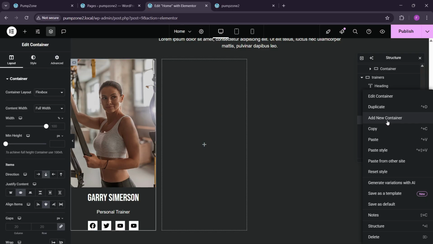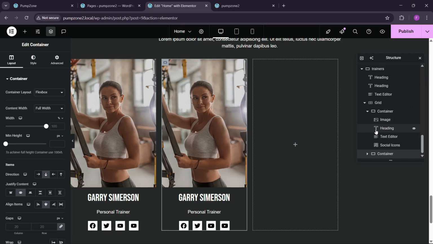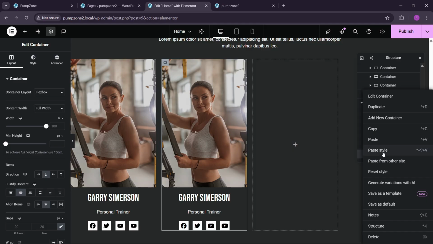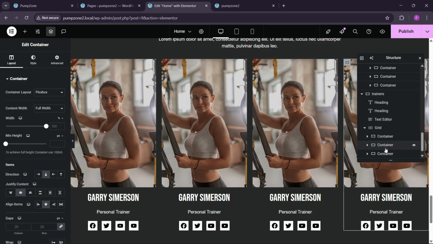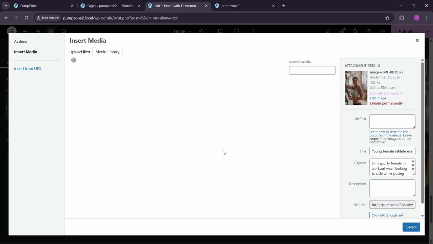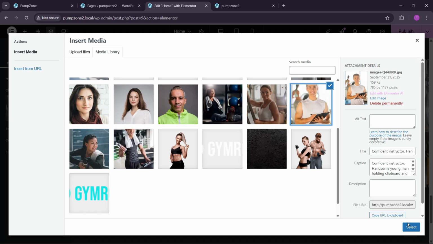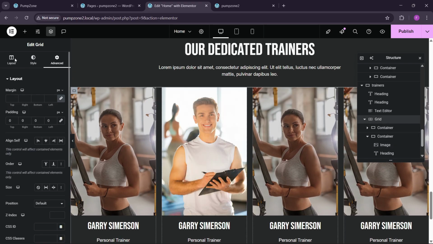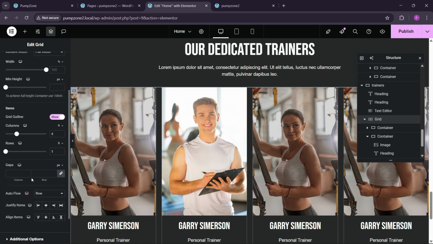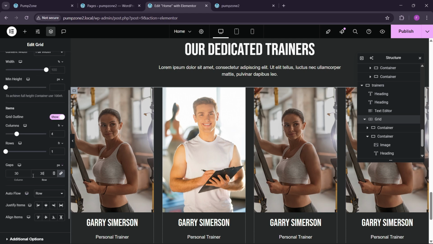Now let me duplicate this. Okay, let's duplicate this again, and we're gonna duplicate this again. Okay, you have to just replace their images and all of the text content, and this thing is also done like this. We can replace all of this and this content here. If you want to put some spacing here also, you can just go to this, and here we can just add the 30 pixel. Let's publish.